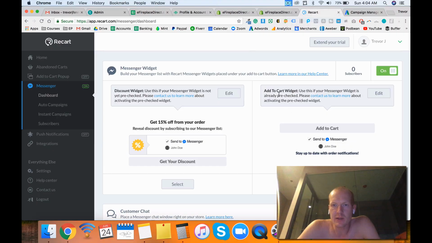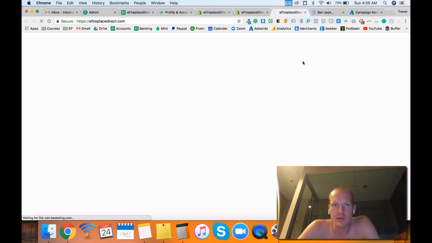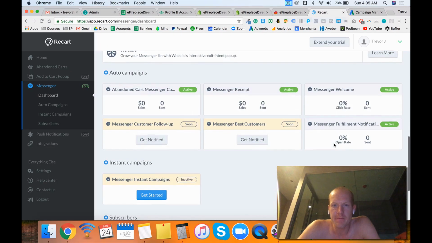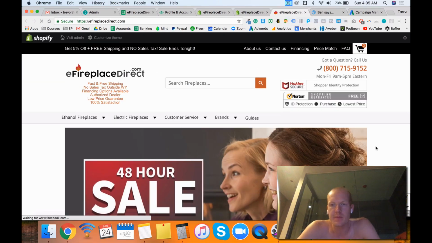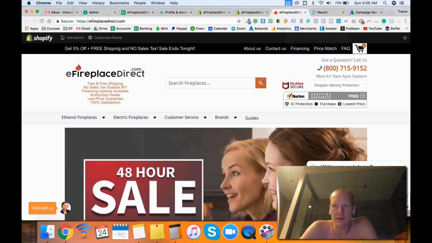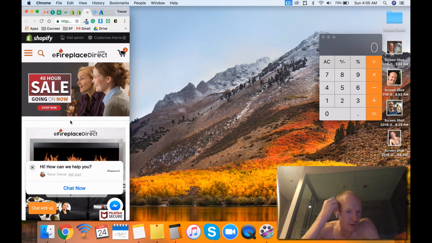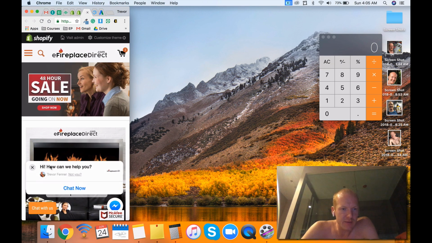All right, so currently add to cart widget uses if messenger is already pre-checked, and it'll show up like that. So let's go ahead and look at the website and see what it looks like now, if they added it yet or not. Let's take a look. All right, so now there's a chat widget here, which is really cool. And yeah, that's definitely cool. And always look at it on mobile and see if you like it or not. It kind of gets a little bit bulky on mobile, honestly. I wouldn't mind turning it off.